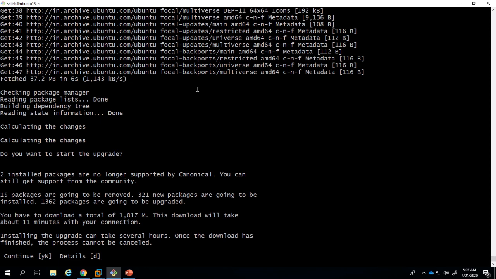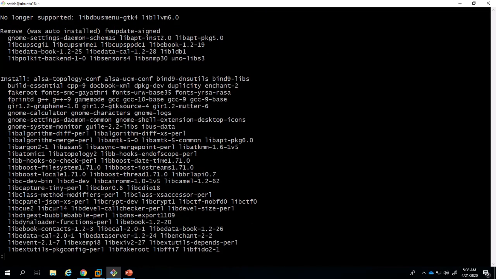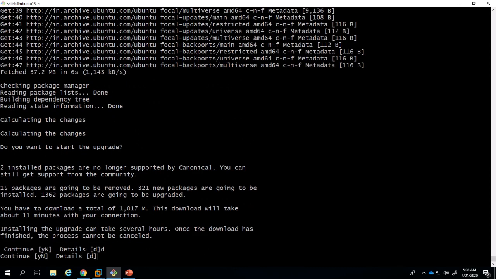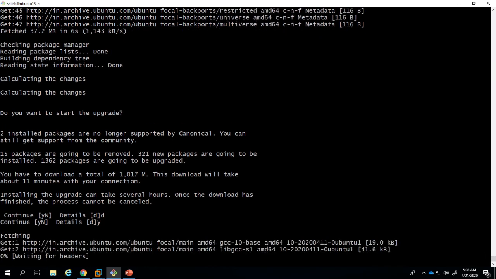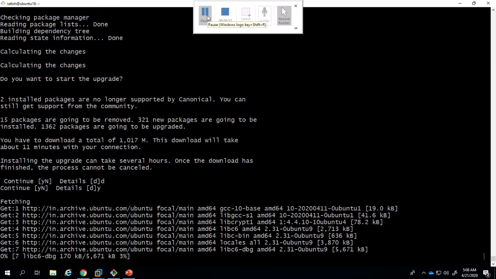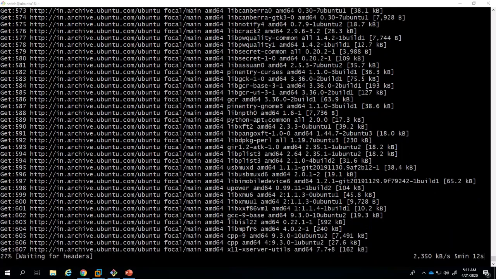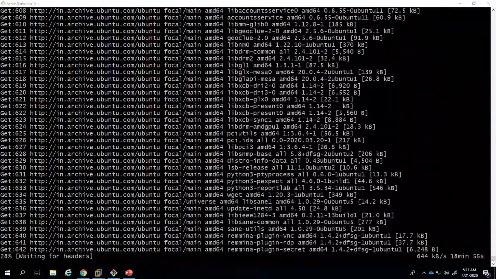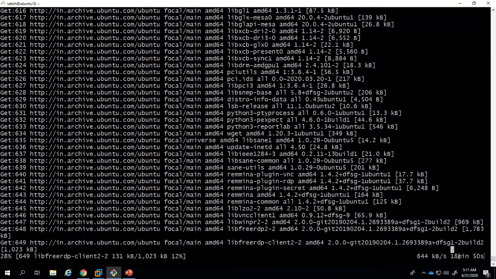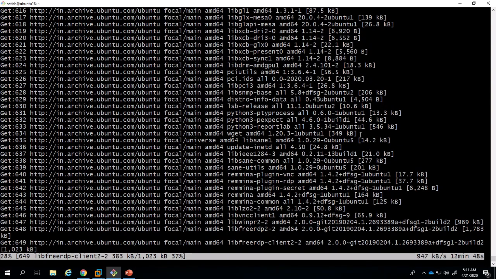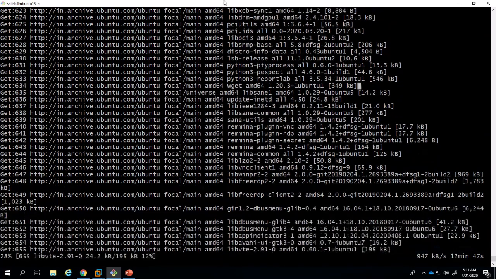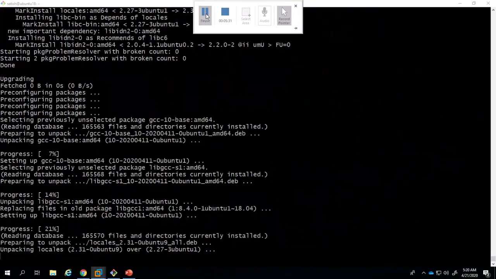Here, if you want to check details: installing upgrades can take several hours. Once the download has finished, the process cannot be cancelled. You have to download a total of around 1 GB, and these are the package details. By pressing D you see the details. If you want to continue, press Y. Now I press Y and it's going to continue. Let me pause because there are so many packages, it will take a lot of time. See, it's showing 18 minutes. So we need to pause and wait for the next step.